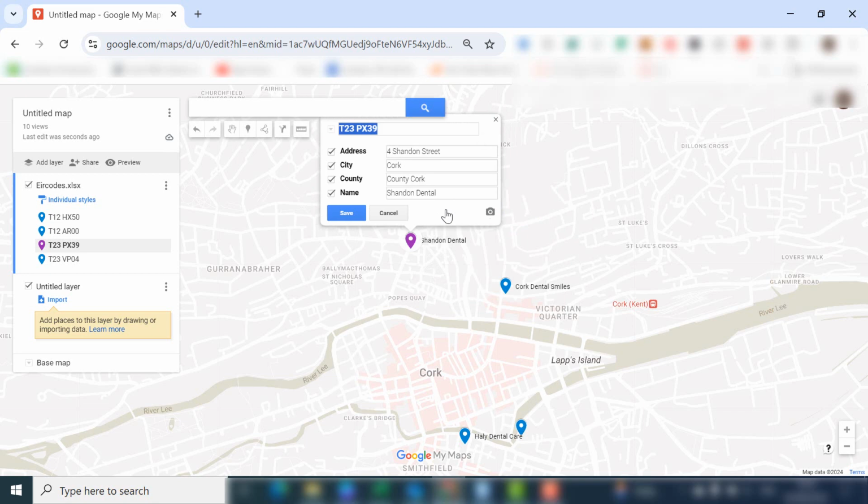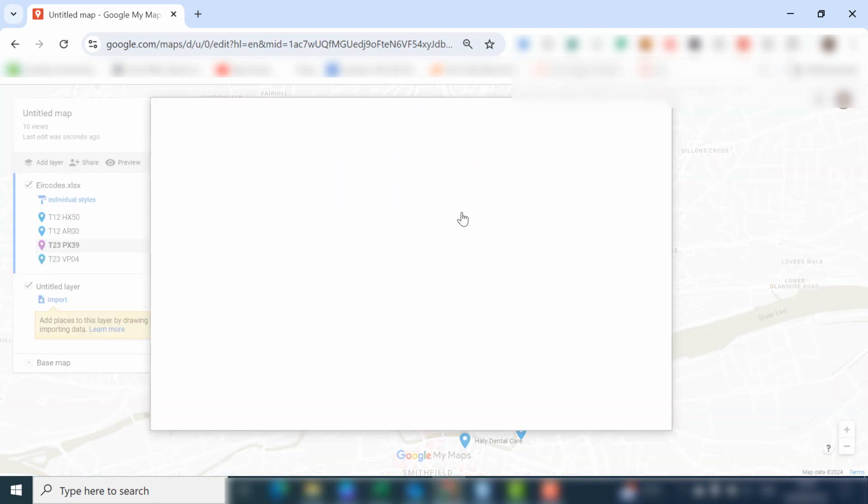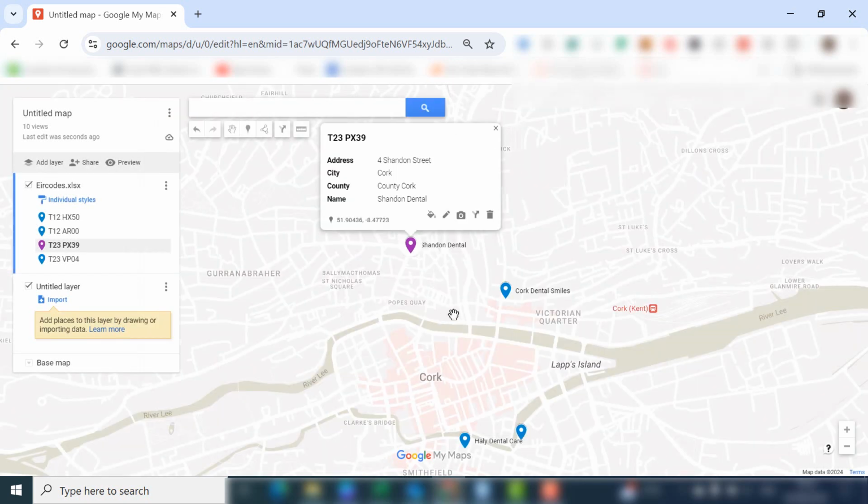We can then edit the data directly in. We can also add a photograph if we want to. We could embed an image there. That might be useful if you're putting this data on your website. You can also add in directions, or you can actually delete the record. So you can individually edit each of these data points in turn.